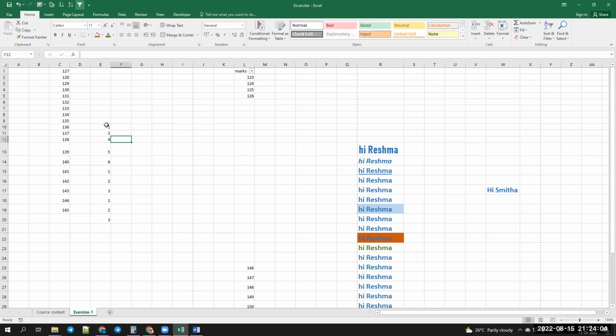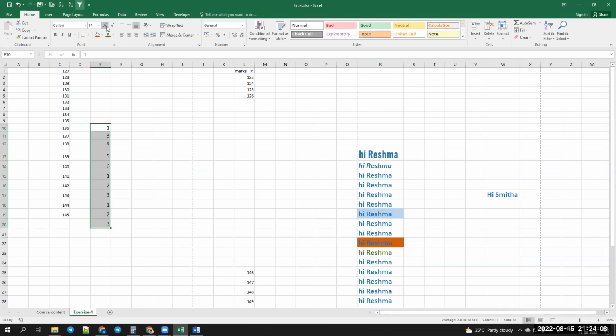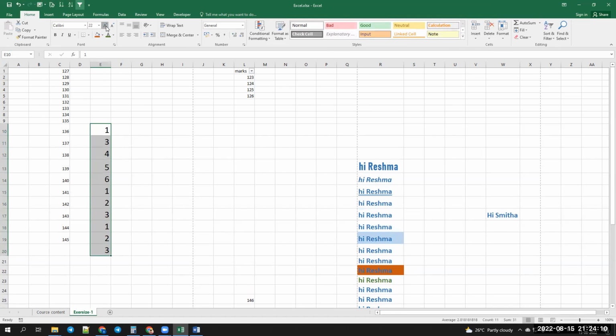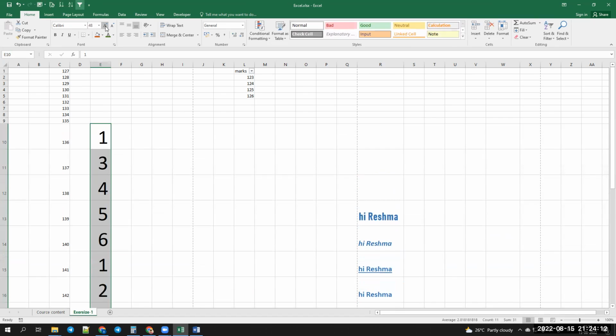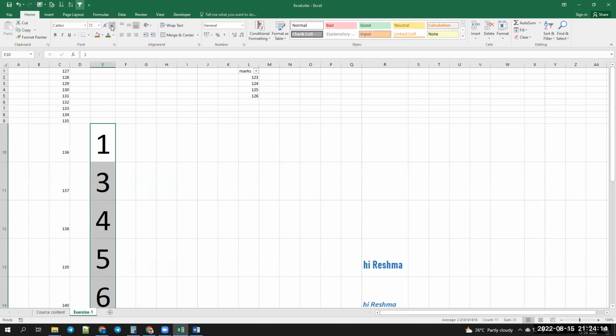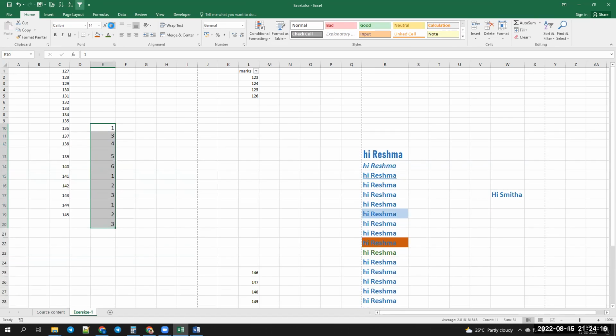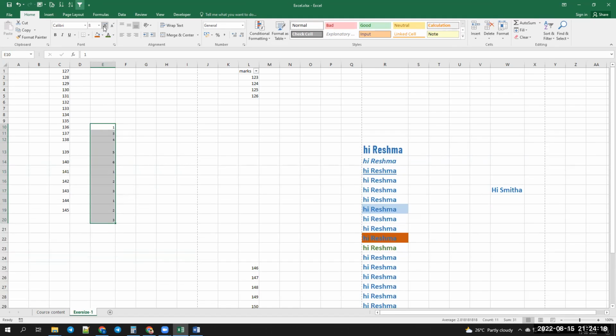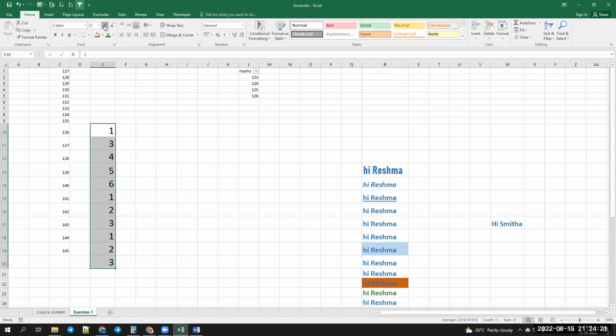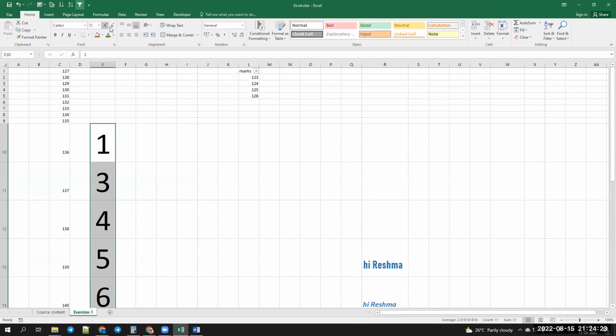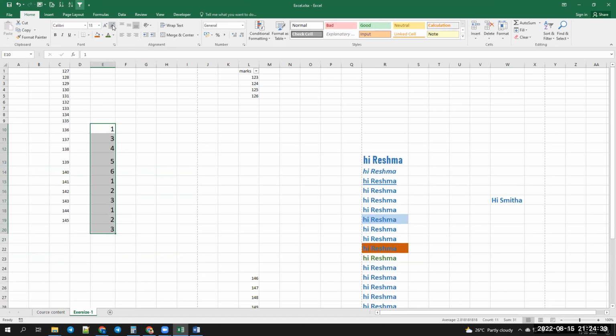Okay, see this one. So I selected this particular data. What's happening? Cell size is increasing. Okay, clear? What is the use of these two symbols? Is it increase and decrease the font? Yeah, font size.